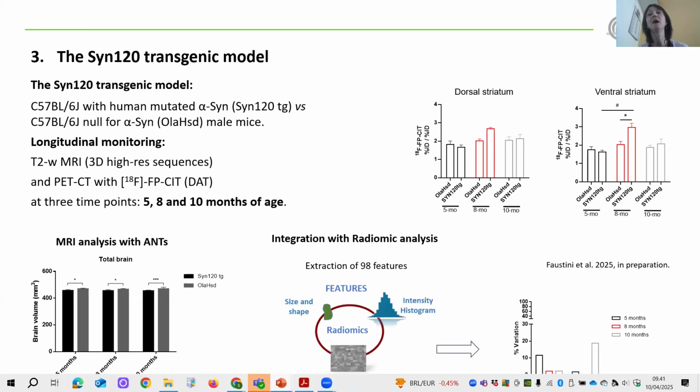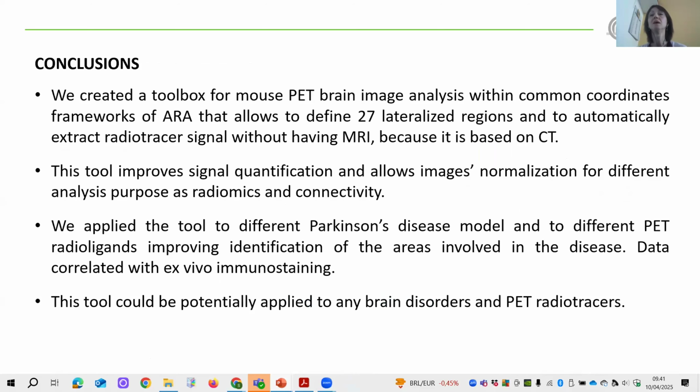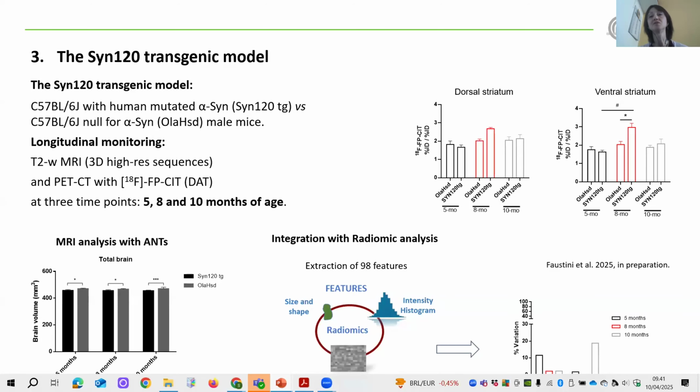And our tool can be also used for an integration with radiomic analysis for the extraction of image features. These features are related to intensity and also size and shape of the images, and we obtained also a variation of the regions involved in the disease at different time points of the age of the animals.